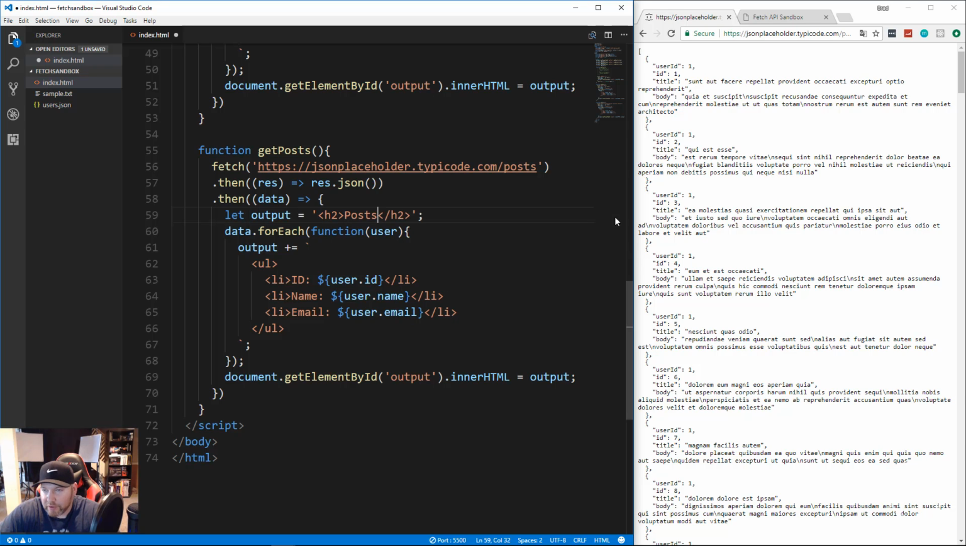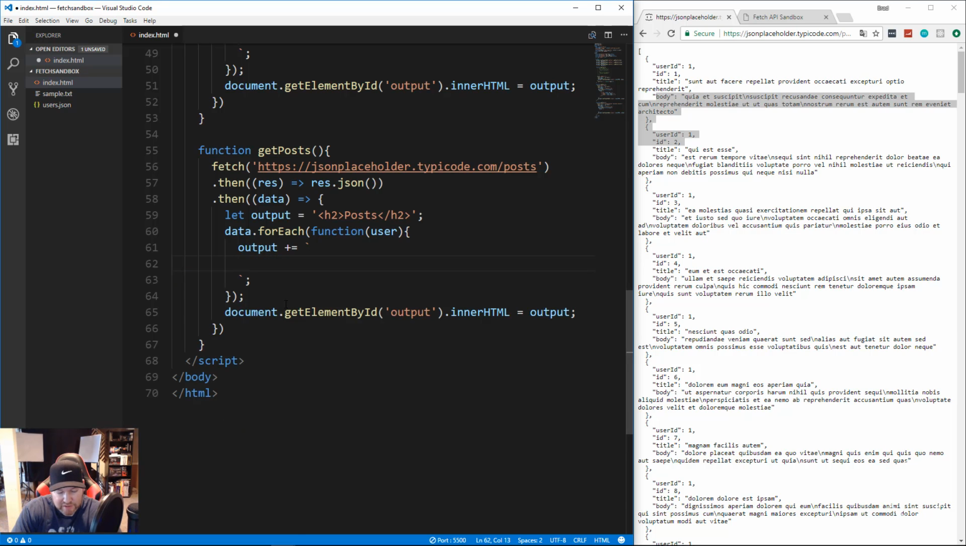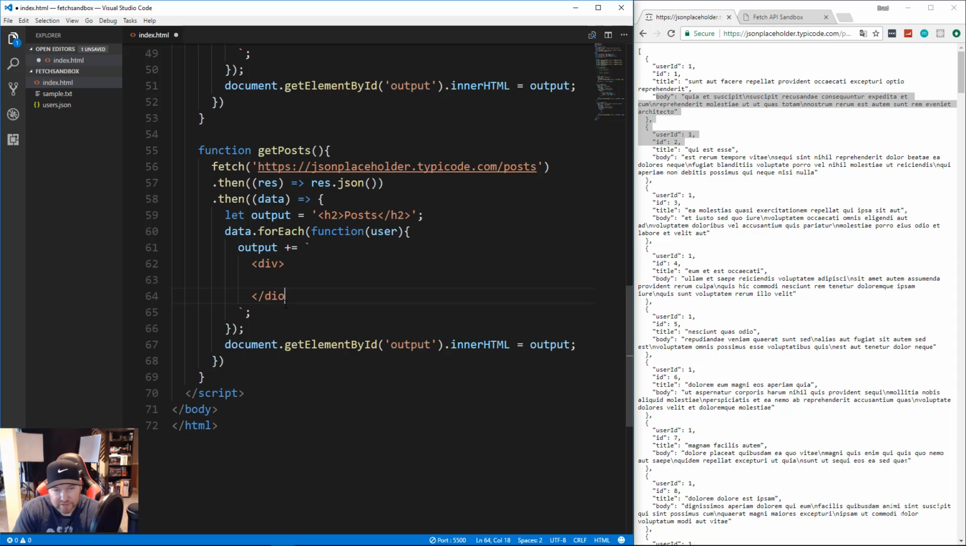And then in the output, if we look at what we have available, we have an ID, we have a title, and a body. So let's use those. But instead of using a UL here, I'm going to put in a div. And later on, we're going to add some Bootstrap classes to these. But we'll have a div, and then we'll do an H3. And this is where the title will go.